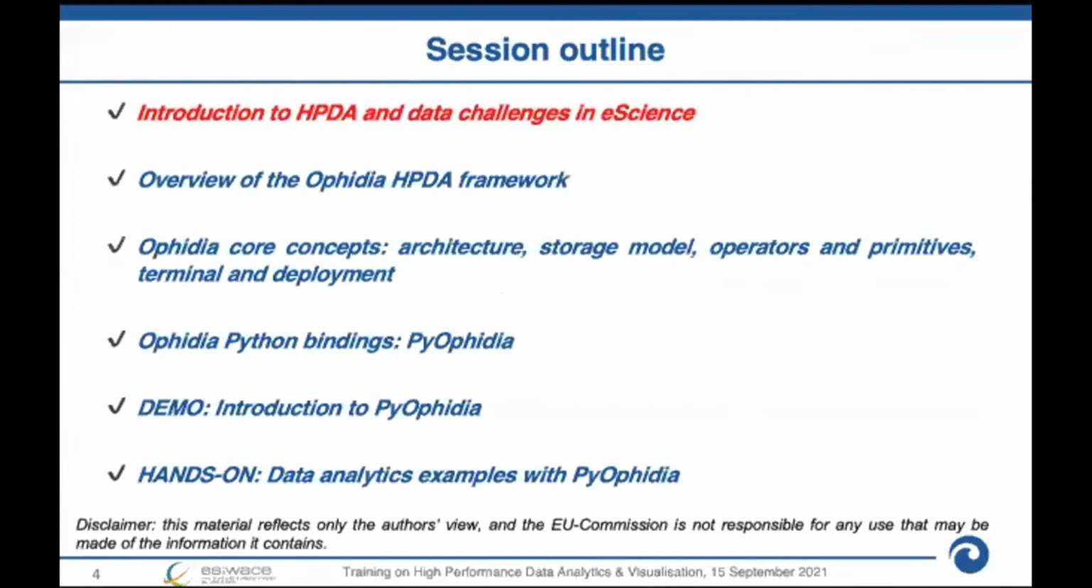The session is organized in 3 parts. In this first part, I'll provide the background about high-performance data analytics and the Ophidia framework. Then Fabrizio will show a practical tutorial about Ophidia with the PyOphidia module. We'll then have a short 5–10 minute break and continue with a practical hands-on where you can try to implement some of the analysis and play directly with the system.